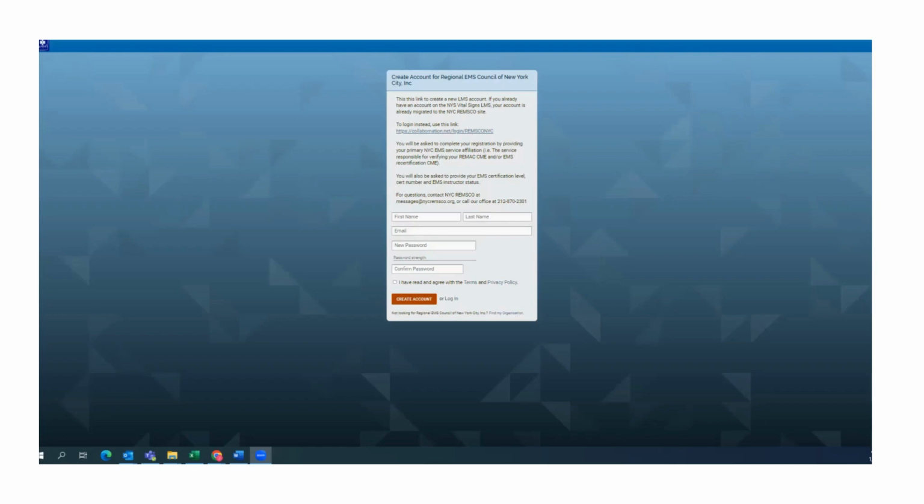So in keeping that in mind, if you are new to the system, as in you do not already have a New York State Vital Signs Academy account, we will show you how to register for this new LMS. So as you can see, we have a basic registration form here. We are getting ready to create a new account. So I'm just going to type in some test information.